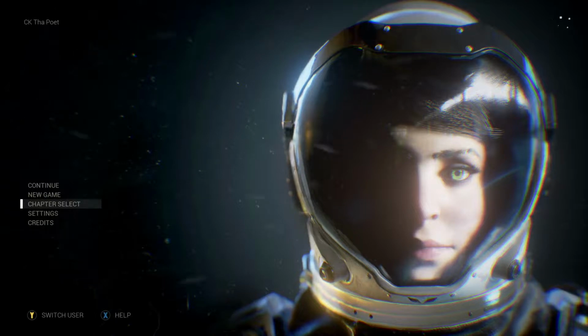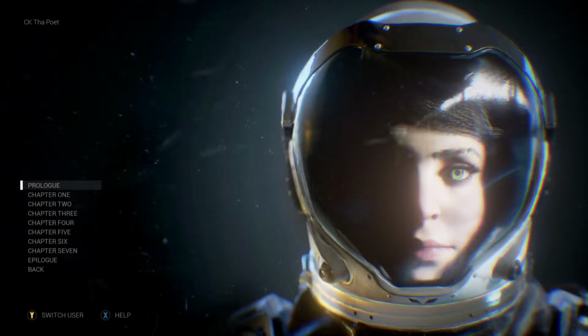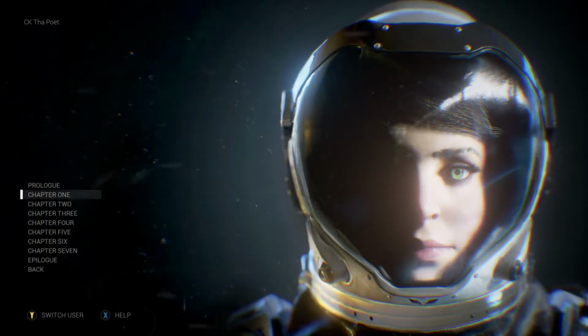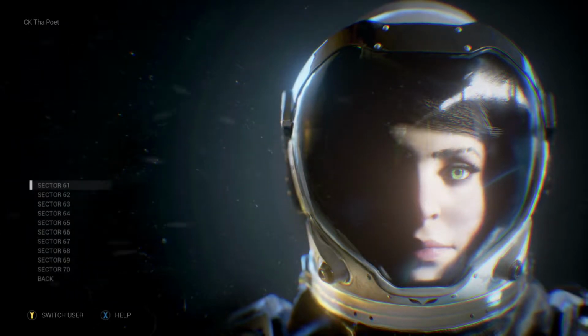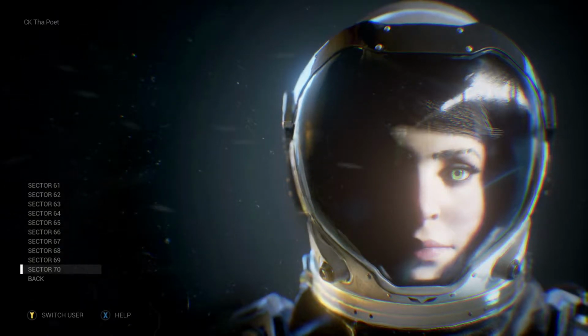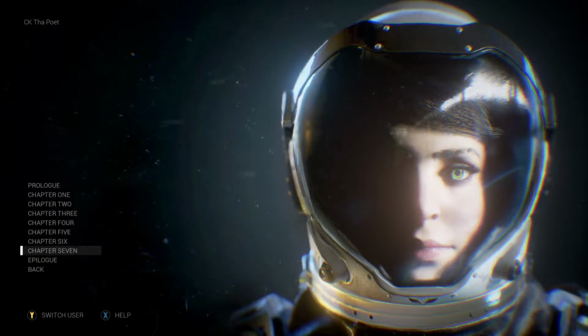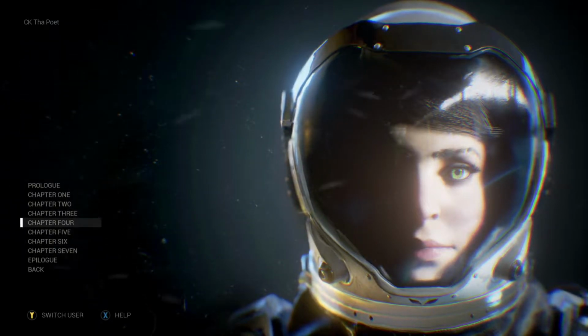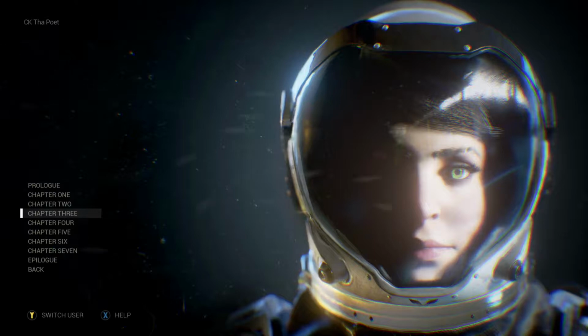So, chapter select. This game has 7 chapters. It has a prologue and an epilogue. Each chapter has 10 sectors, so that's a total of about 70 or so puzzles. But combined with the bonus puzzles or the little side puzzles that you do, it's close to 100 puzzles. Not quite. Close to 100 puzzles.